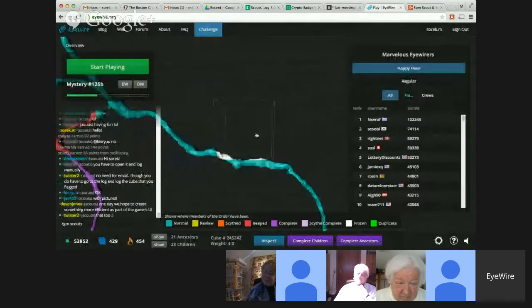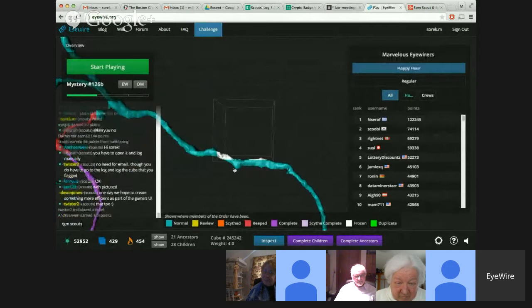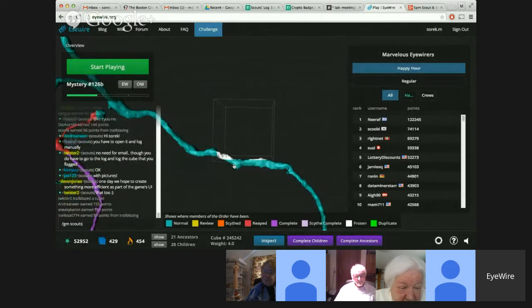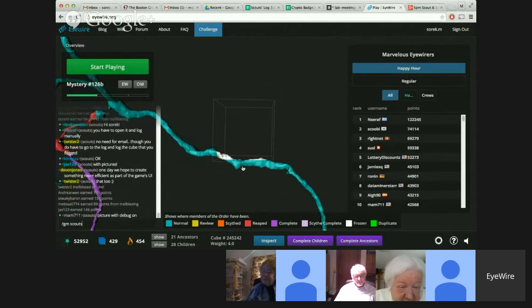Typically speaking, what I do is, when I decide I want to flag, I'm going to take a picture first, and then I will go back and fully hit the flag button, and then I'll check to make sure everything's correct in the Scouts log.